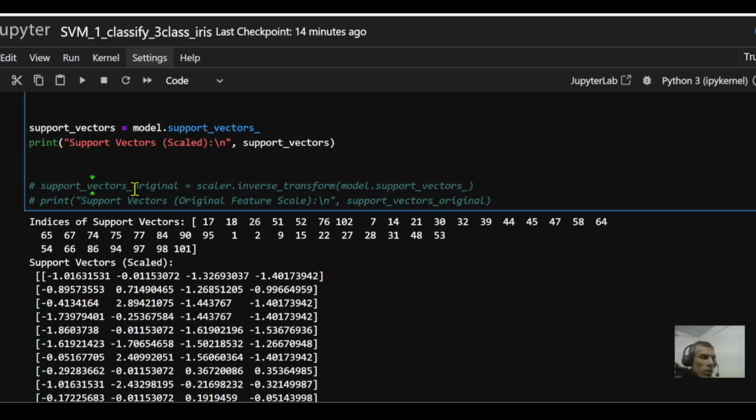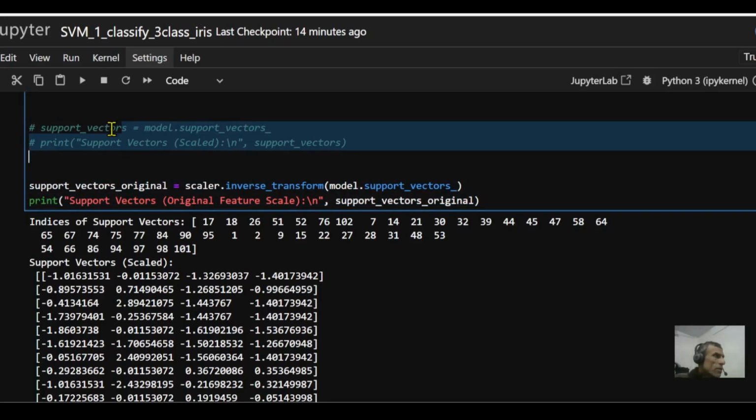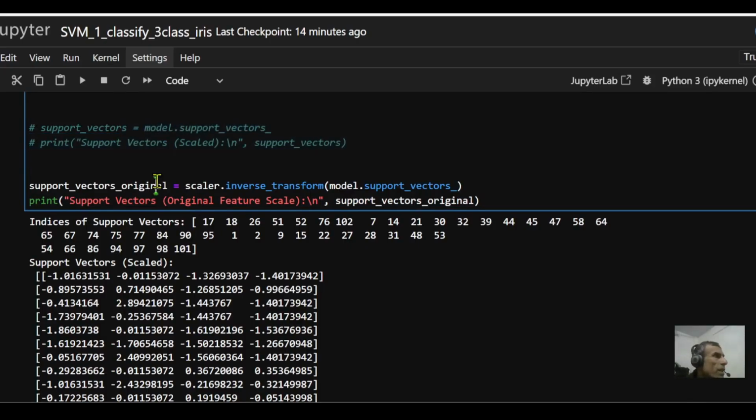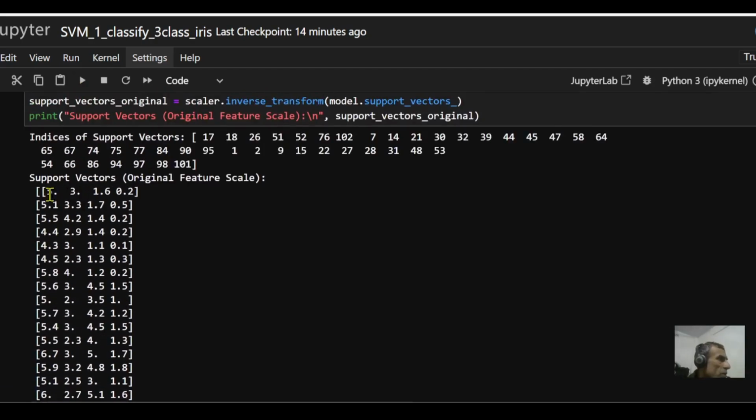What if you want the actual original vectors? You want to see the actual original, not the scaled version. You can do that too. Let me comment these two lines out now, come over here and run this. And there you go. This is the actual support vectors, which is the unscaled version.